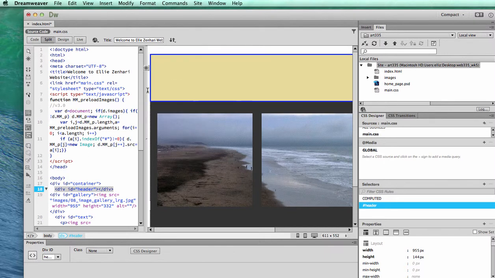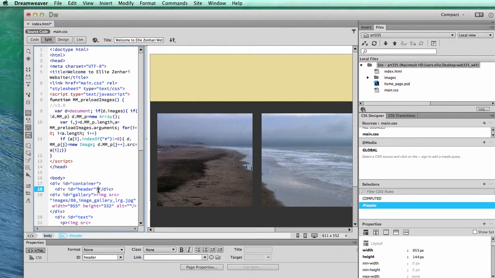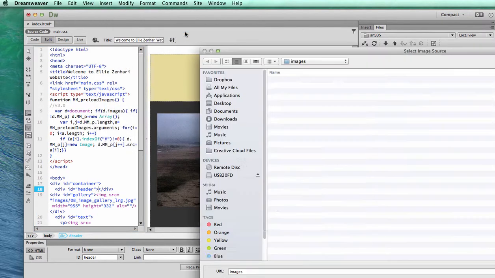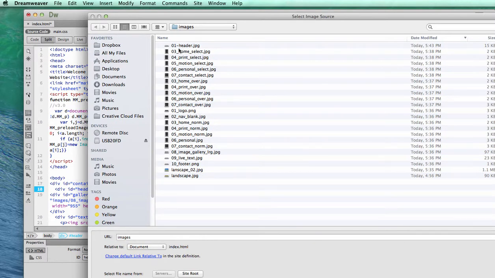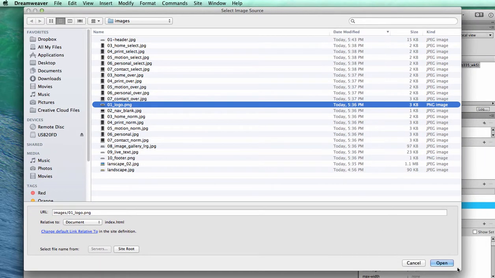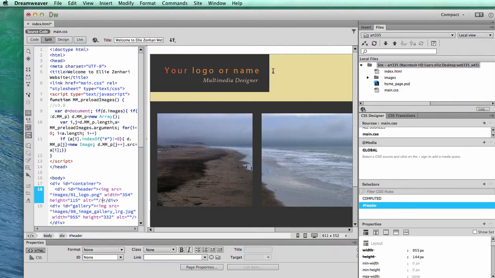So the way you want to do it, you highlight it, and the div gets highlighted, and you want to select in the middle, right before the closing div, and you're going to choose insert image, and navigate to image 1, I think it's logo. So I'm going to go ahead and say open, and basically your logos pop up.